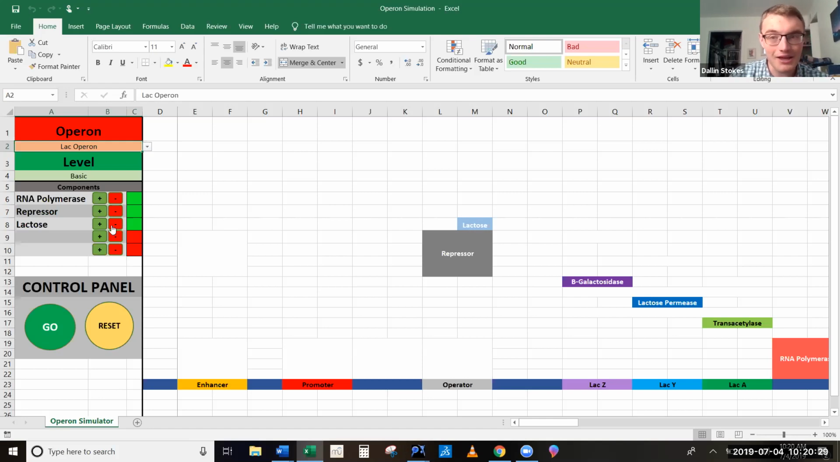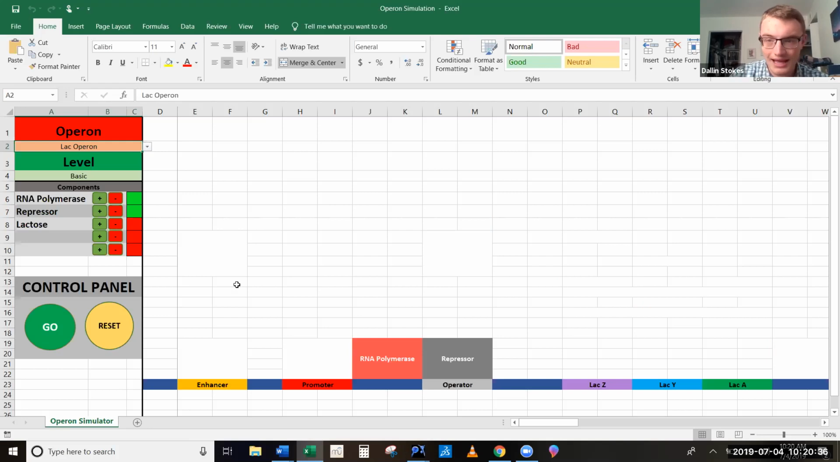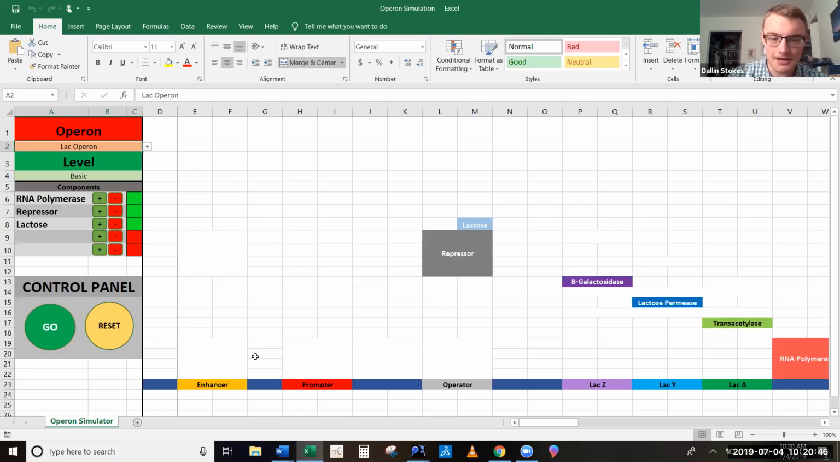So if I want to take it away without having to reset the whole thing, I can come over here and press a minus button, and that takes it away. Now, because RNA polymerase travels to the end, if I put lactose back here, RNA polymerase travels to the end, and then it always hops back off, hops back on the promoter and goes.